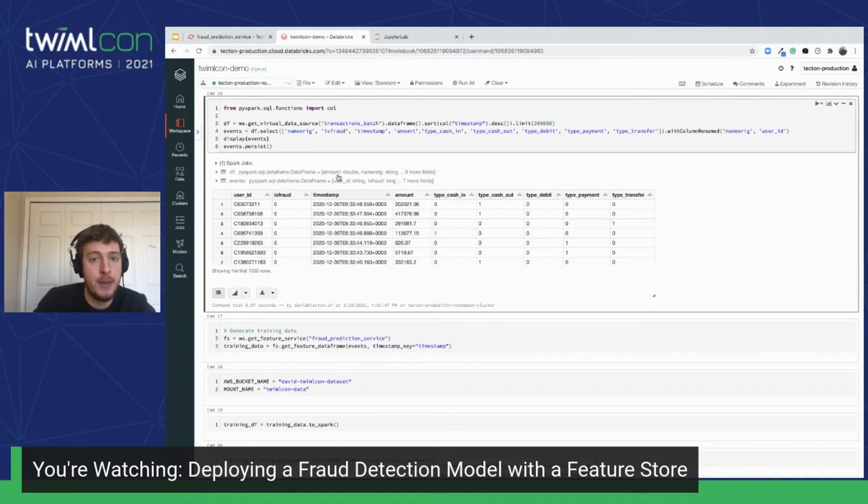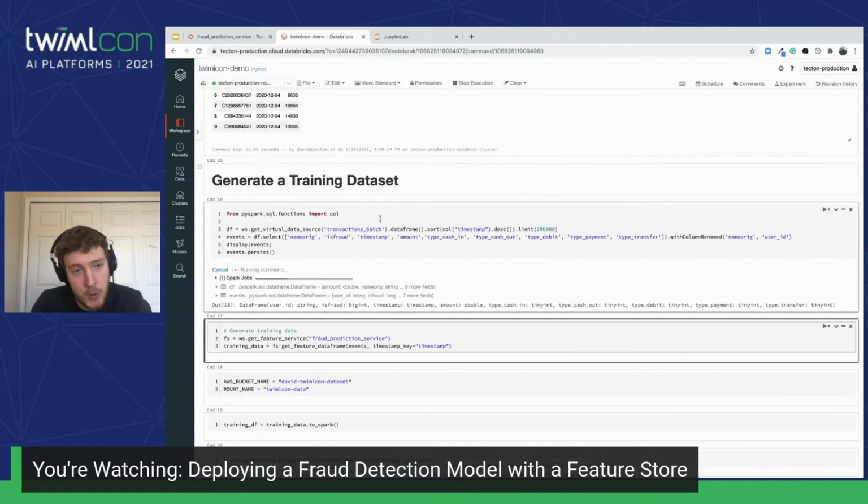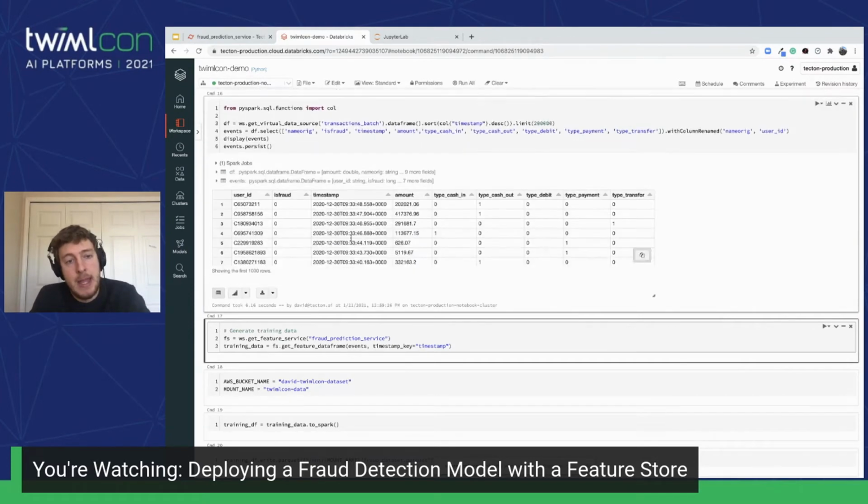In this case, I have that same data source we were looking at before with Tecton, the transactions batch data source. I am going to grab that as a data frame in Spark. I'm going to sort it by timestamp to get the most recent 200,000 transactions here. We're just going to select the relevant columns for me. In this case, this is the user ID, which I'm going to use to grab feature values, my label, whether that transaction is fraud or not, the timestamp when that transaction occurred, and then information about that transaction itself.